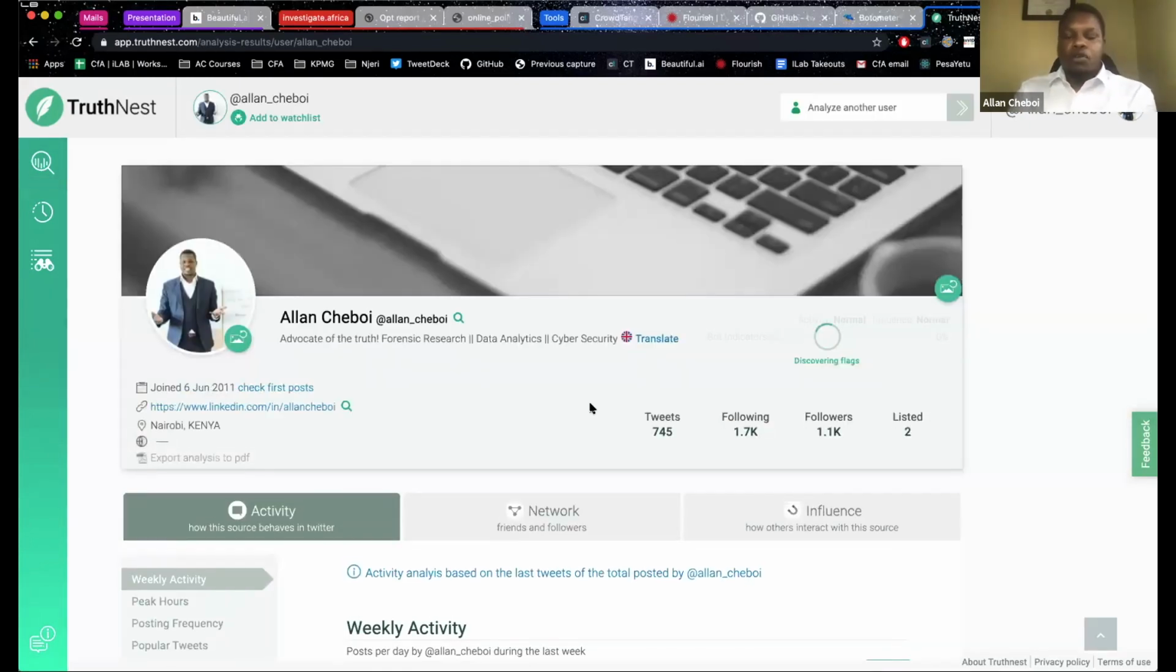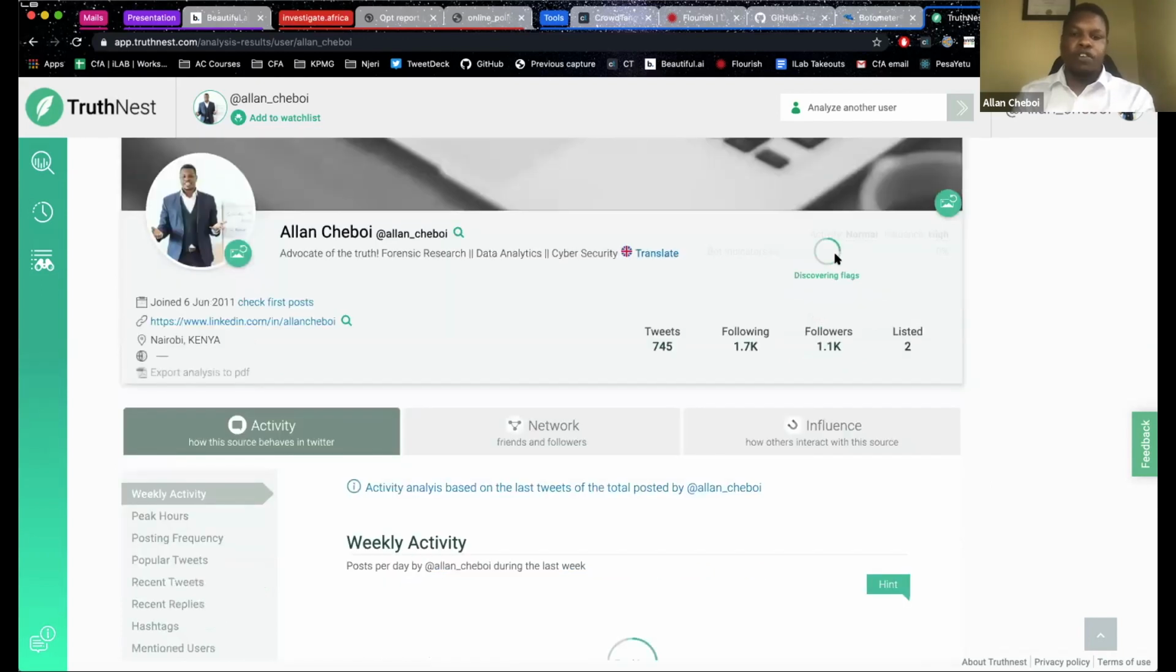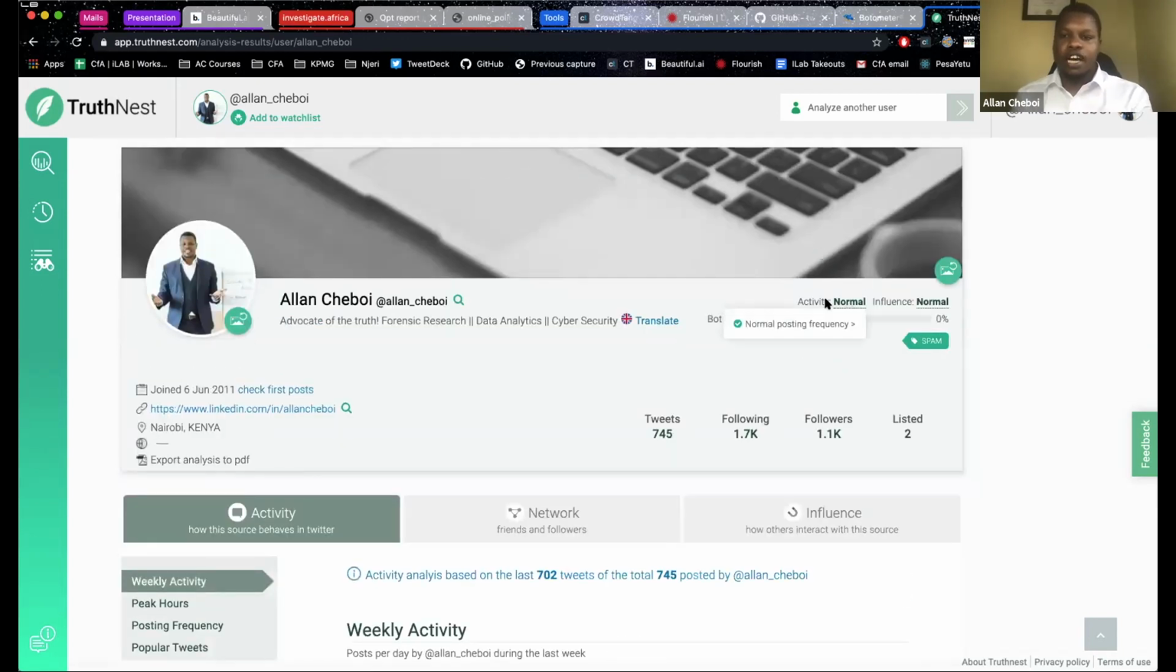So this will give you the basic profile of that particular account, and then it will also give you a percentage up here. It's discovering some of the flags within the account. So the activity here, it tells you it's normal, the influence is normal. That means the probability of this account being a bot is 0%. Some accounts you might find give you a higher percentage, which of course means that that particular account might be a bot.